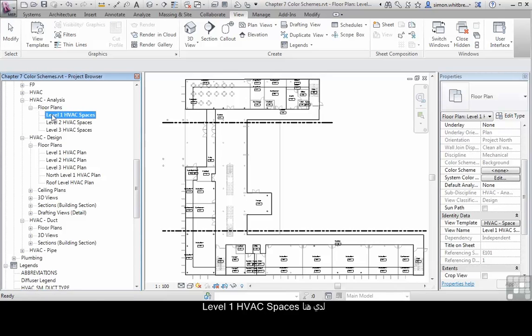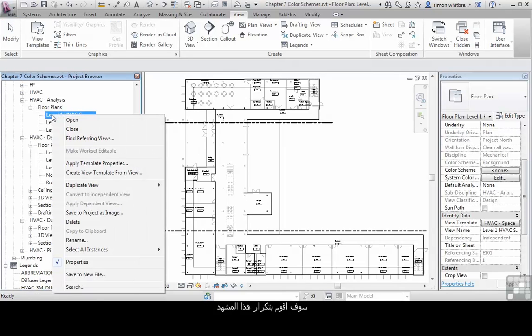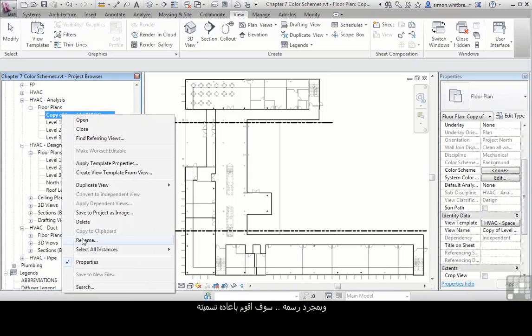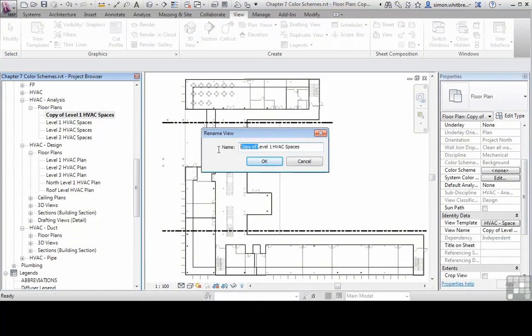Here I have level 1 HVAC spaces. I'm going to create or duplicate this view, and with it copied, I'm immediately going to rename it, and we'll call this one level 1 HVAC spaces colour scheme.